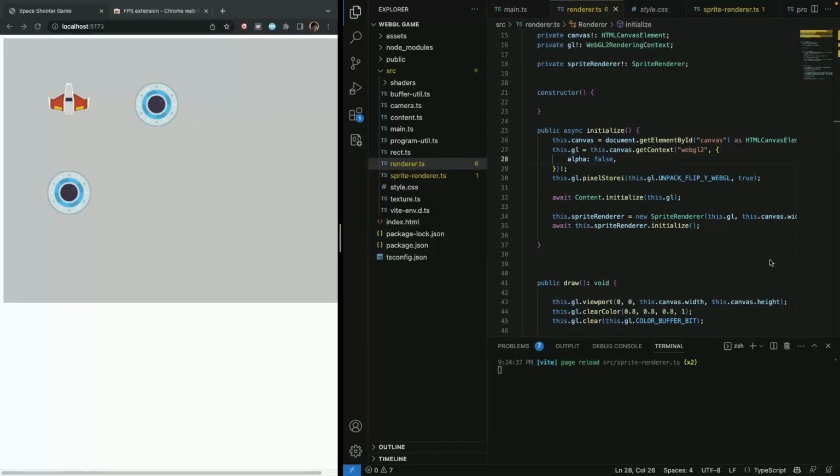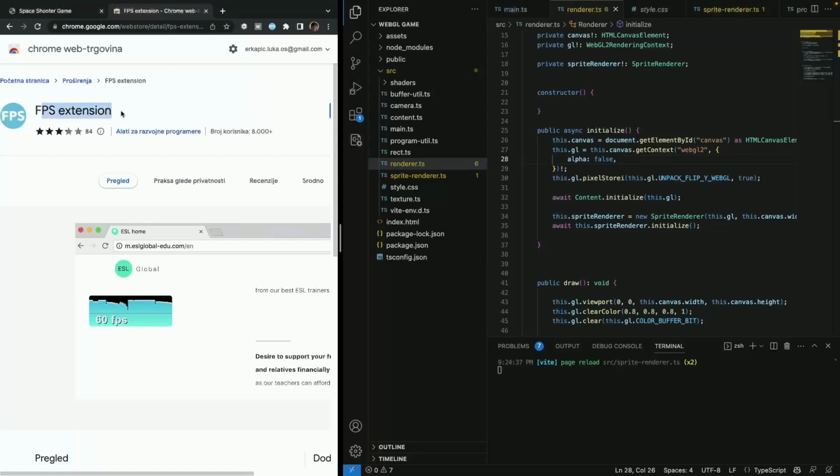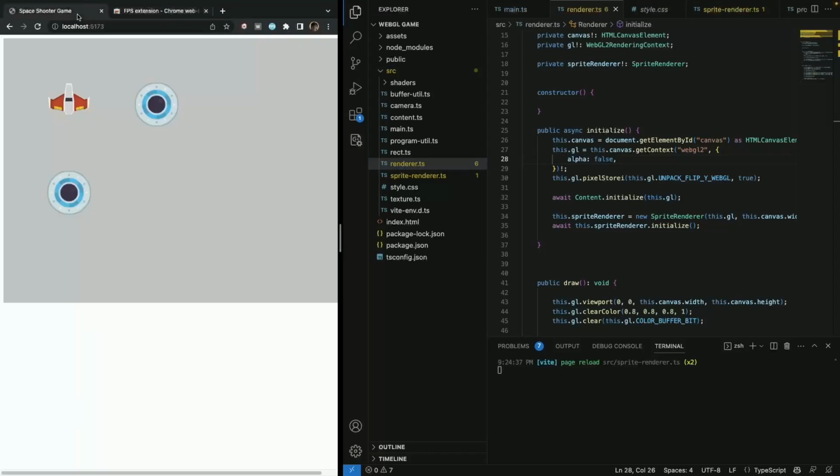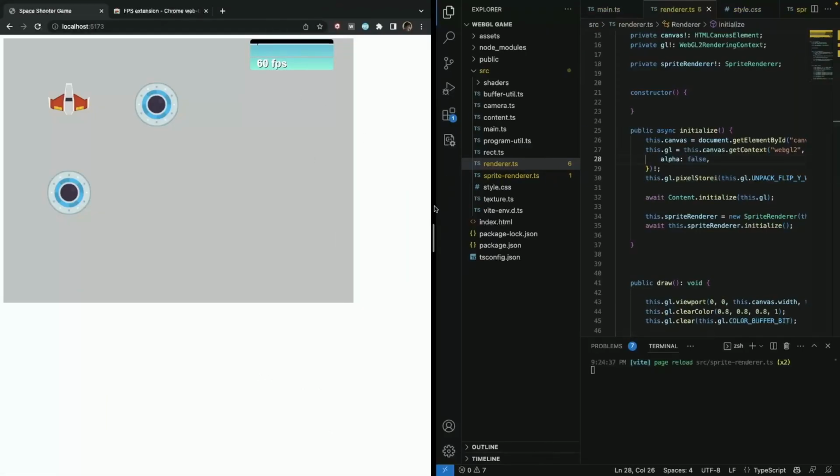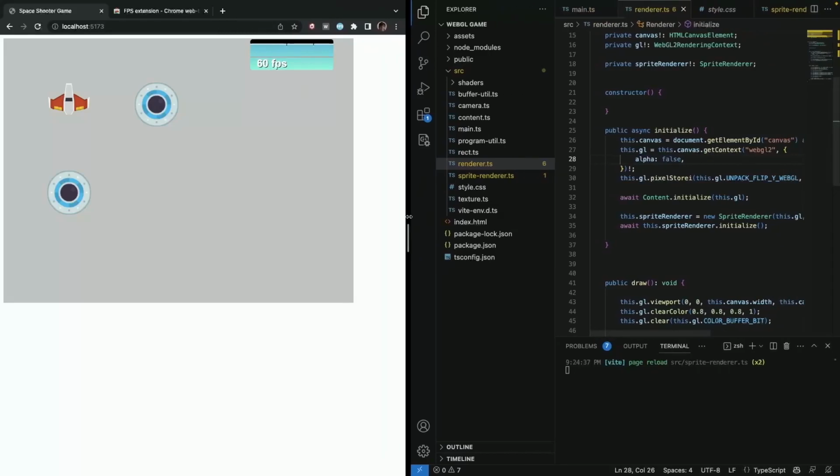Also, what I want to discuss is the following. I do recommend that you install this extension to your browser. It's called FPS extension, and then you can enable it, and you can track FPS here. So for now it's 60 frames per second, that's fine.